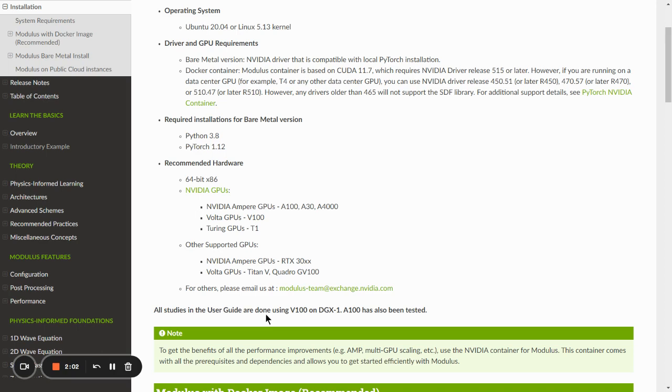Nvidia Modulus library, this is the documentation that you can see. This library, the user guide recommends using V100. We are going to be using the T4 data center GPU, which is the one that is usually provided with Google Colab. So let's get right into it.